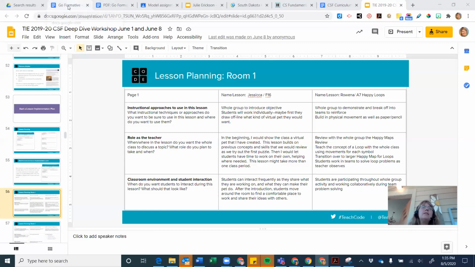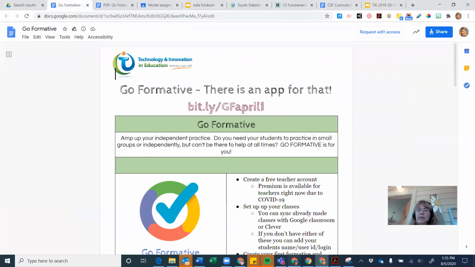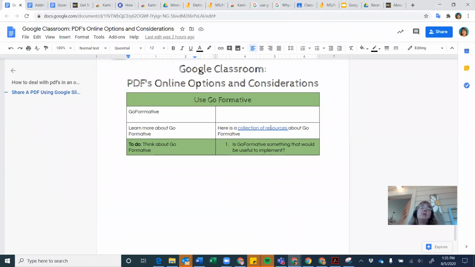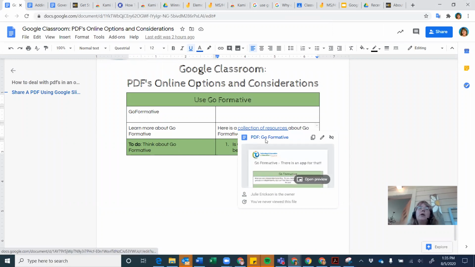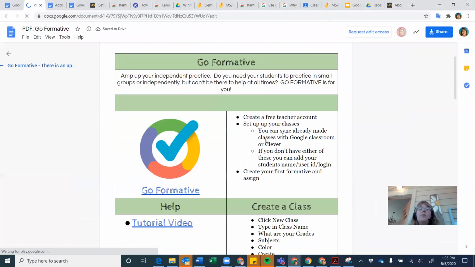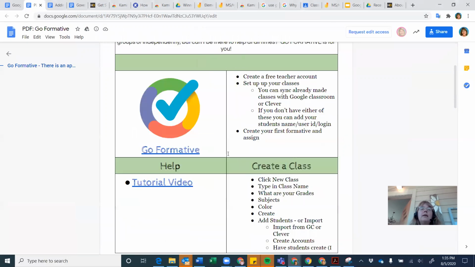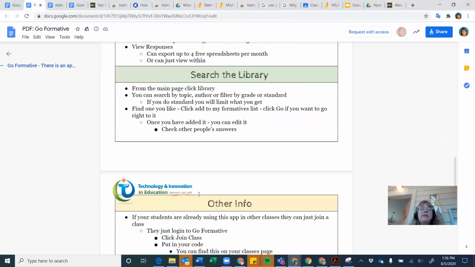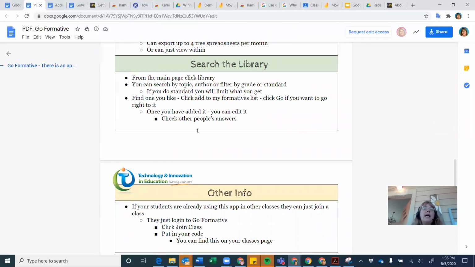The last thing is Go Formative, which is one of the things that I haven't used a ton, but one of my colleagues has used quite a bit. Go Formative gives you the option to create a free teacher account. They have a great tutorial video. One of the things I've found really useful is they have a library, so you can go in and see what other people have input into Go Formative.